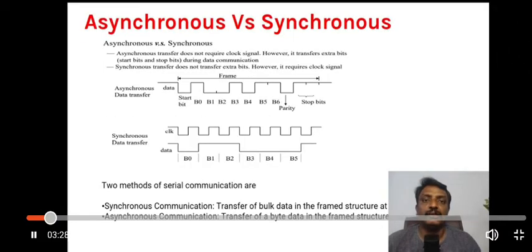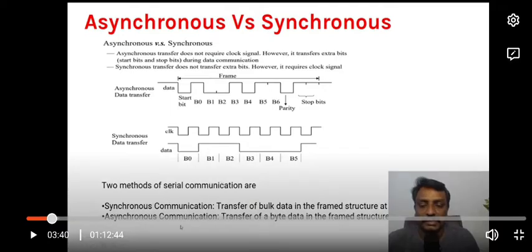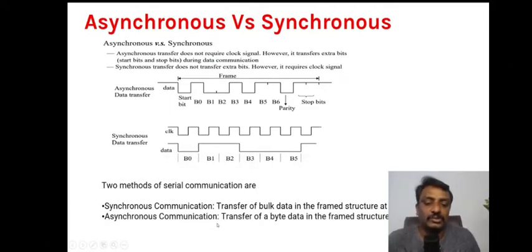Okay? In asynchronous transfer you could transmit only a small amount of data, whereas in synchronous data transfer you could transmit more data, but it depends upon the clock. You could transfer bulk data on synchronous communication, whereas asynchronous communication is a frame structure of data. So what we are going to see today is asynchronous data transfer.